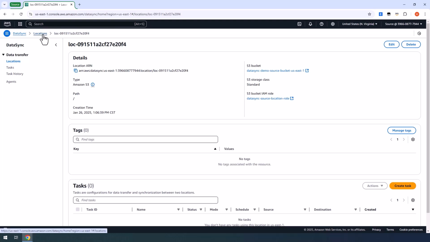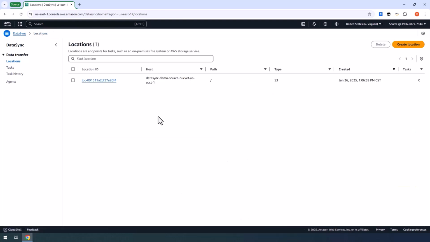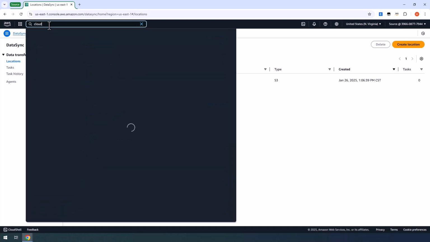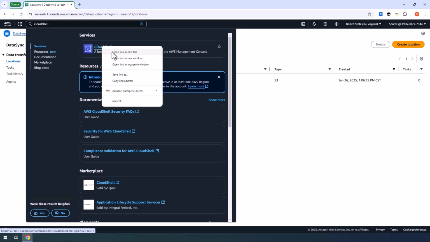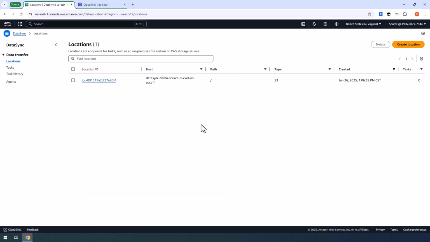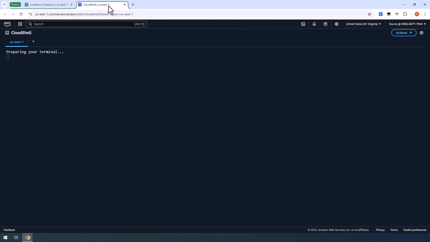Now that the source location is created, we're going to create the destination location. Because the destination S3 bucket is in a different AWS account, we're going to use the AWS CLI to create the destination location. I'm going to use CloudShell in this case, and then I'm going to paste the AWS DataSync create-location-s3 API command, which is going to create the destination location for you.